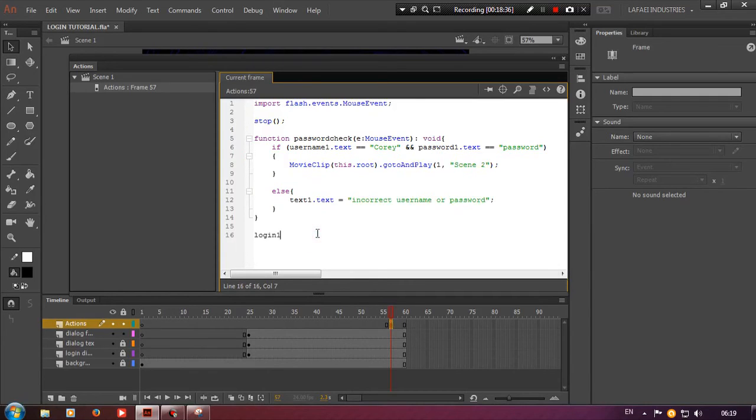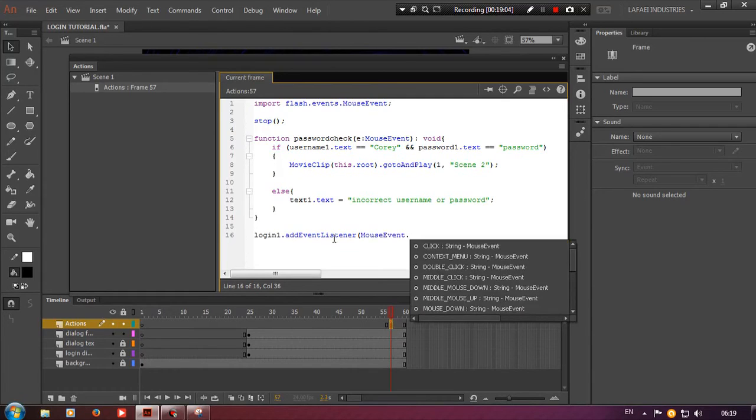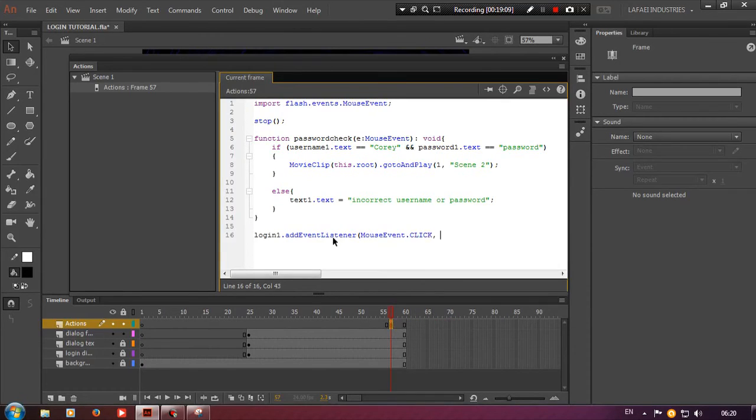So login 1, which is the button, we want to add an event listener, and then an event listener basically waits for this command, so a mouse event, which is what we're going to type now, open bracket, mouse event dot, so when it's clicked, do the password check, close, semicolon, enter.